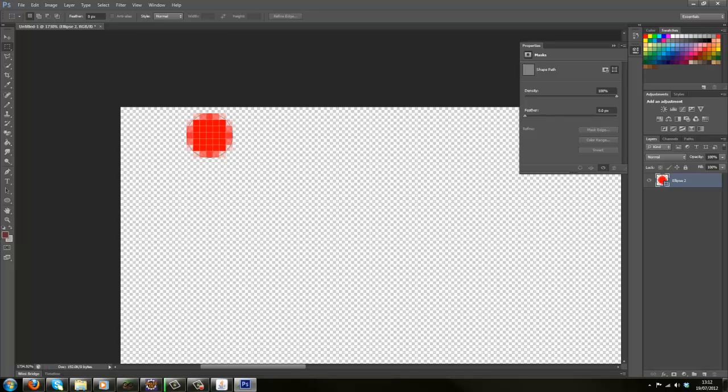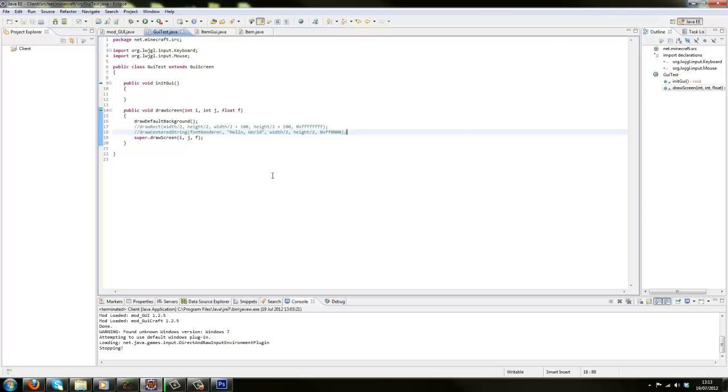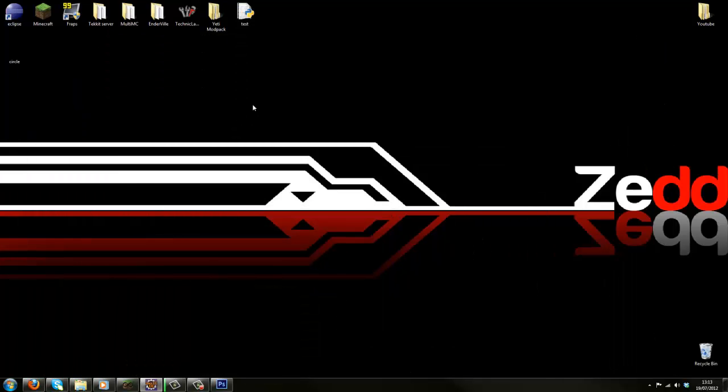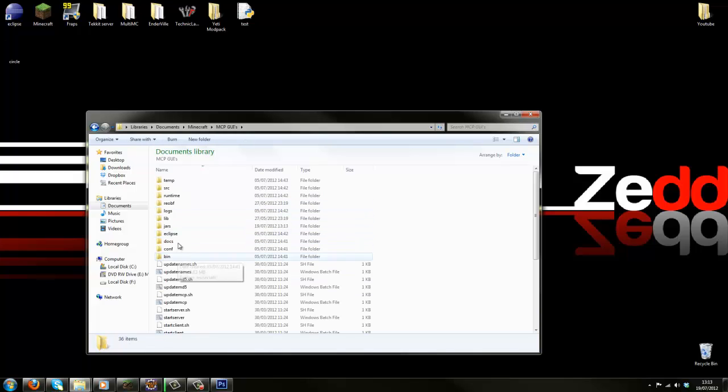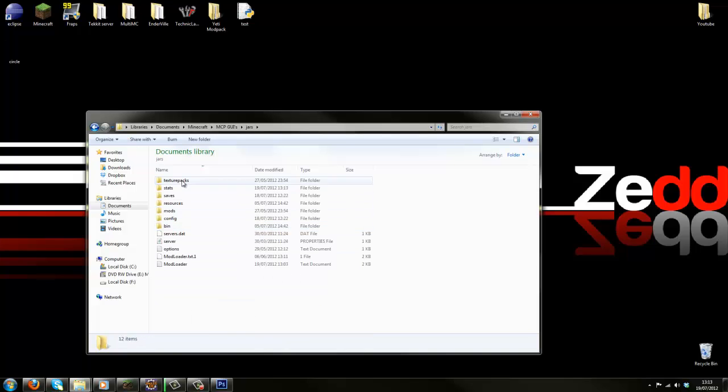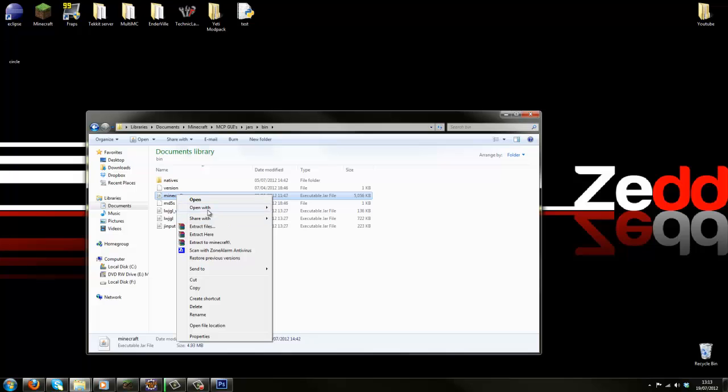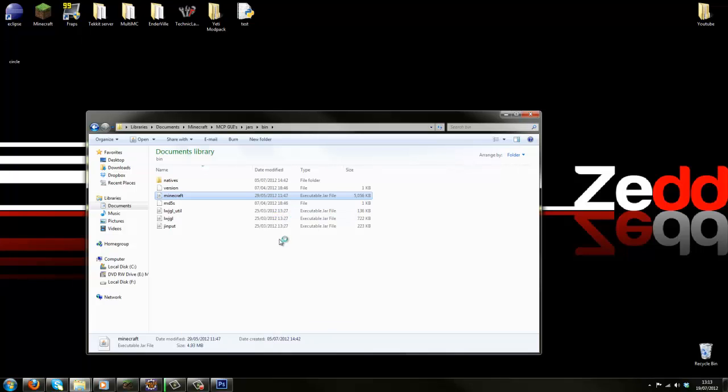Then you want to make sure you have closed out of your Minecraft if you were running it. Then you want to go to your MCP. Mine is Documents, Minecraft, then MCP GUIs. Then you want to go to the jars folder, then open the minecraft.jar with WinRAR. Then we can close out of this.